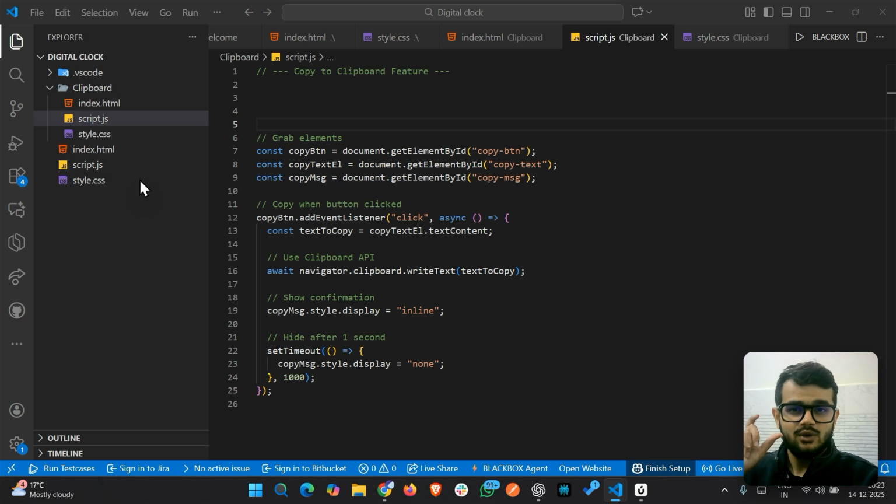Now here I will try to grab the element. First of all, I'll grab the copy button. Once we have this, I can grab another element, which I would say is the copy text, using document.getElementById, and I'll try to get the text. If I come up to the index.html, it is this text.